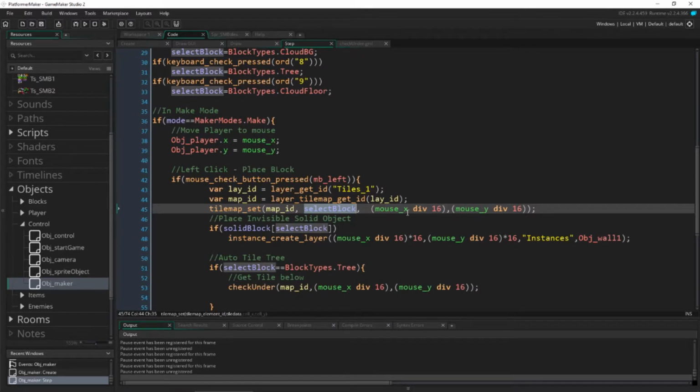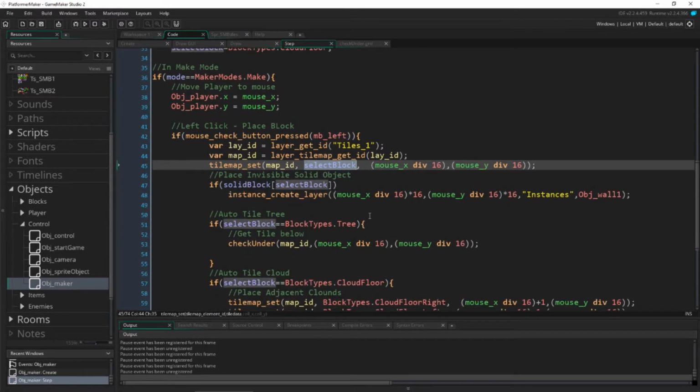Now, of course, tile maps don't use the regular XY coordinates. They use cell coordinates, and my cells are of size 16 by 16. So all you've got to do is divide your mouse X and Y coordinates by 16, and you'll get the cell location of where you want to put your block or your tile. That works out real nicely.